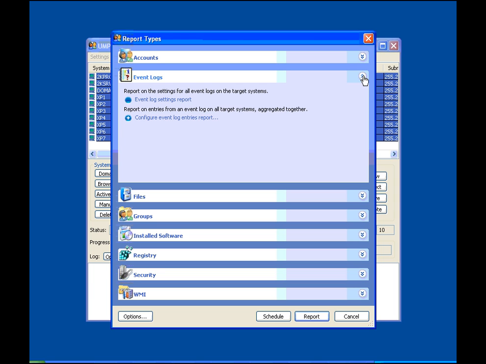You can report on the status of your event logs under the Event Logs Settings report. Not their content, but what is actually going on with the event logs themselves. How full are they? What are they configured to? Do they need to be cleared? Let's take a look.